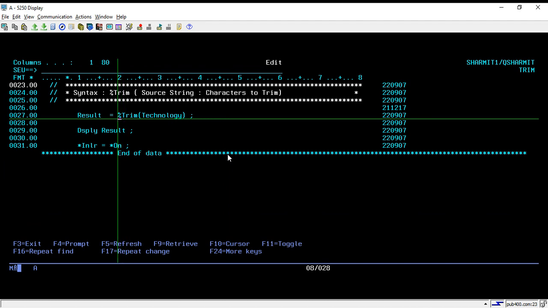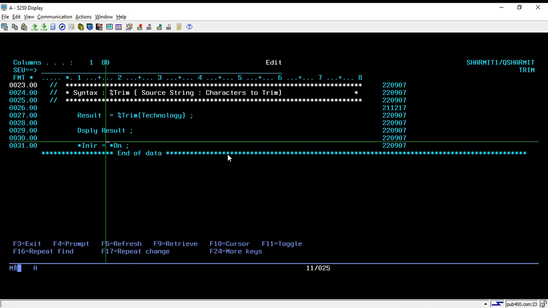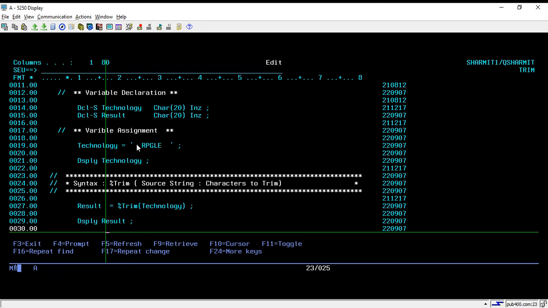On line number 27, I'm using the percent trim function to trim the spaces. Now what is the purpose of using percent trim? The percent trim function is used to trim the spaces from both sides, meaning it will remove the spaces from the left side as well as from the right side of the string. So I'm taking technology as a parameter or argument for this function, and it will trim the string and return it back to the variable result. Below that we are just displaying the result and setting *inlr equals *on. So it will remove these spaces from the left side and from the right side as well.